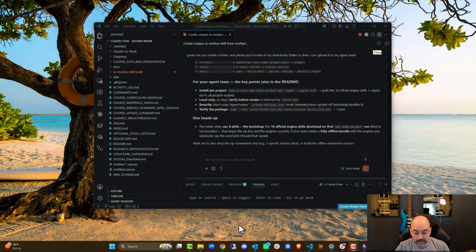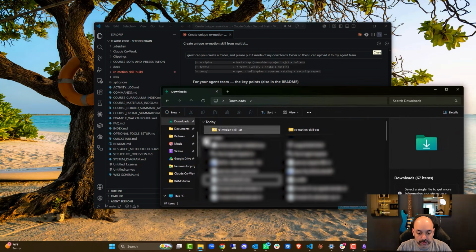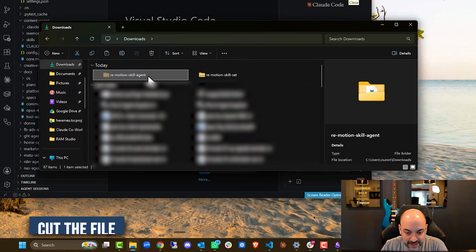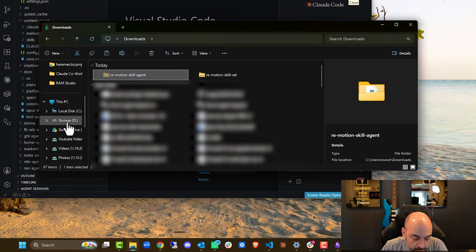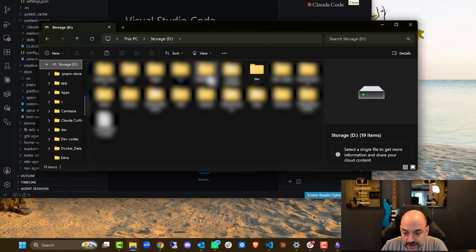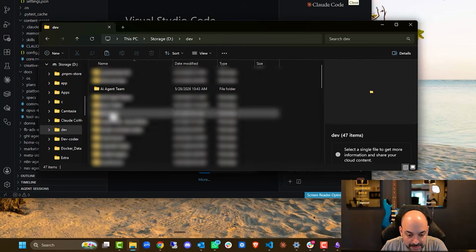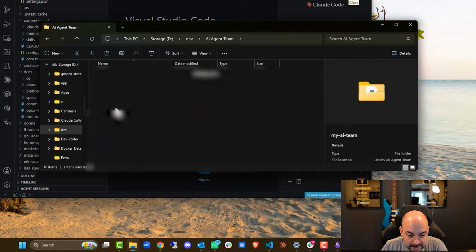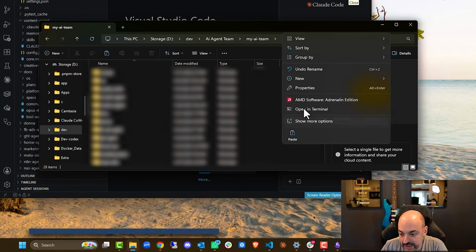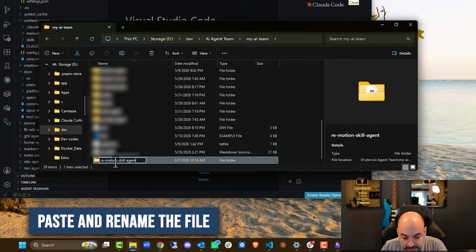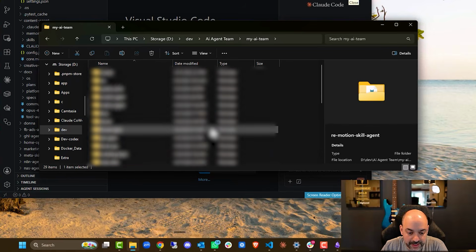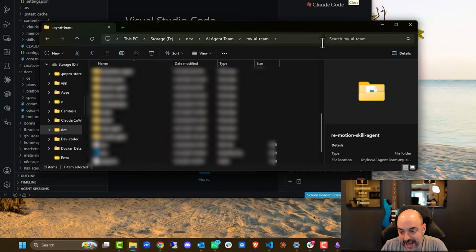All right, cool. So I put it in my downloads folder. I have it in my downloads folder right in here. Here's my downloaded Remotion set. What I'll do is I cut the file right in here, and then I'm going to go over to my D drive, my dev folder. Inside my dev folder, here's my AI agent team. And then I'm just going to paste it. Okay, I'm going to rename it. So it's Remotion AI agent. Okay, perfect. It's there. And see, now it gets added to these skill sets.